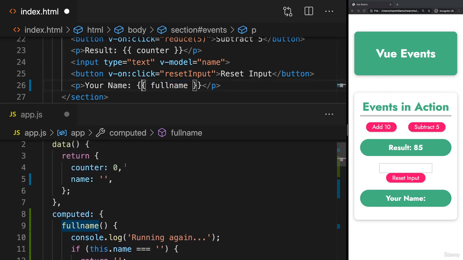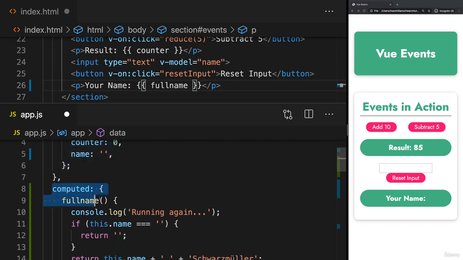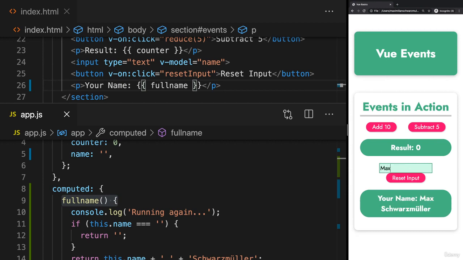It will basically check if there is a full name data property. And if there isn't, it will check if there maybe is a computed property with that name. And if that's the case, it will execute it. And hence, if I save this here and reload, we see nothing here initially. But as soon as I start typing, we see the full name show up again. So we got the same behavior as before, but now with one important difference.